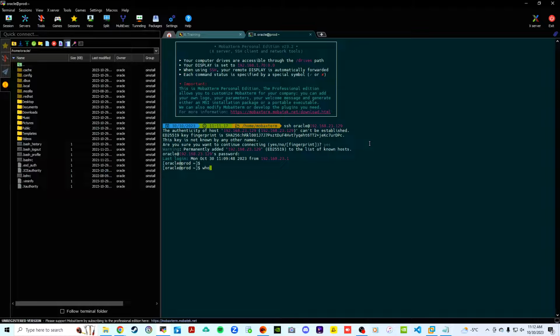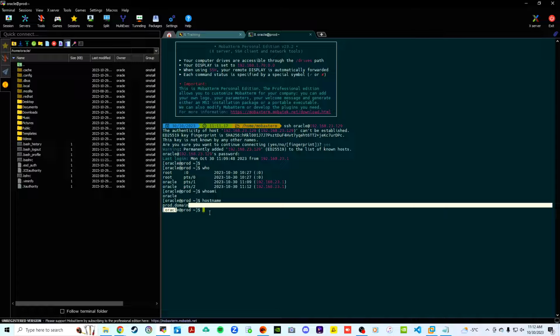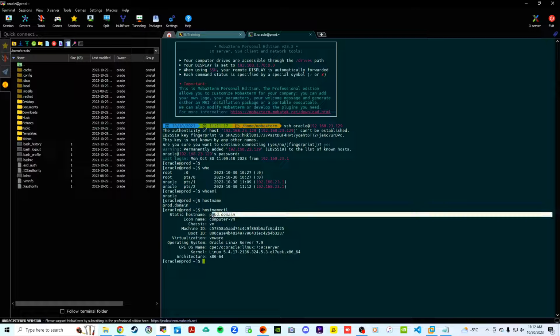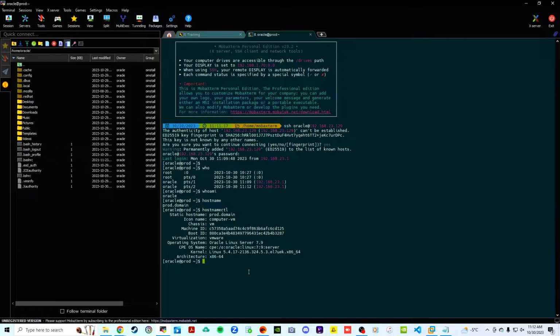So if I say who, and if I say whoami, I'm now logged in as an Oracle user. If I want to check on which server I am connected to, I'll type hostname. I'm connected to prod.domain, and if I want to see the fully qualified domain name, I will type hostnamectl. And as you can see, I have a fully qualified domain name and the server name. And that's how you can connect using the SSH command.